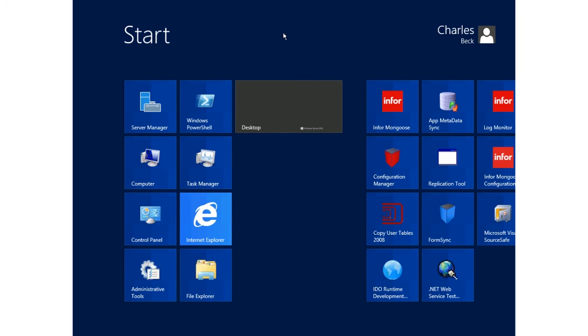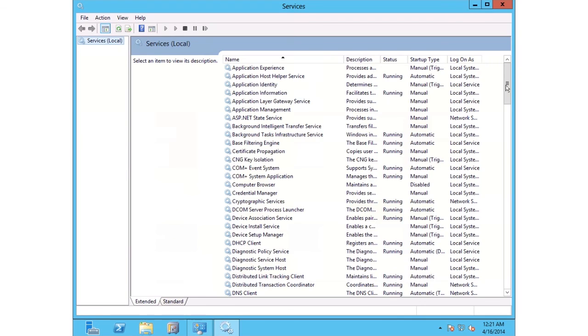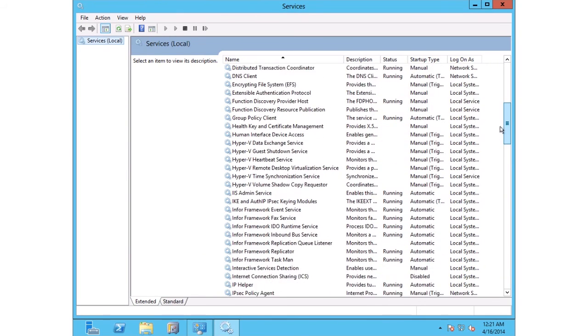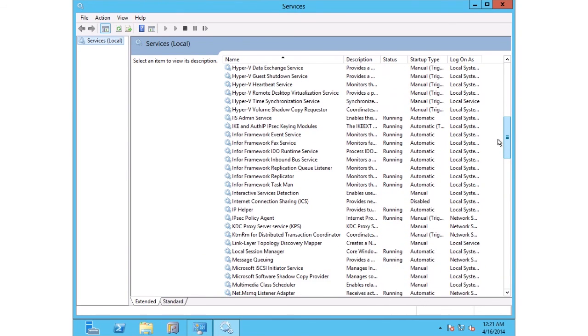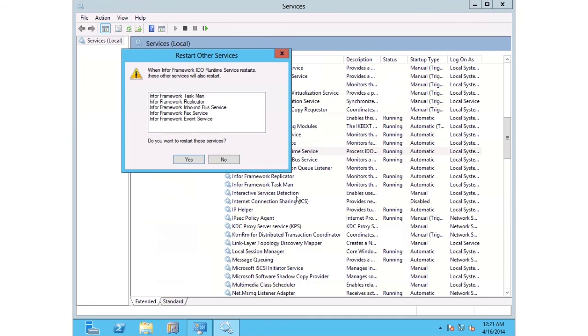The procedure for this is slightly different depending on your Windows operating system. Once there, double-click the Services option. In the Services window then, scroll down until you find the Infor Framework IDO Runtime Service. Right-click and select the Restart option from the menu. Whenever you restart the IDO Runtime Service, Mongoose also requires that other associated services must also restart. To proceed, we will go ahead and click Yes.